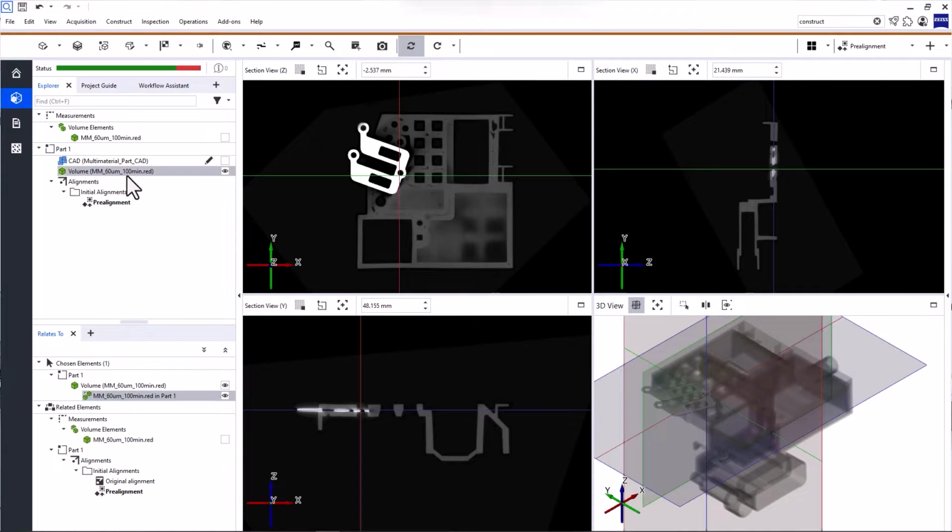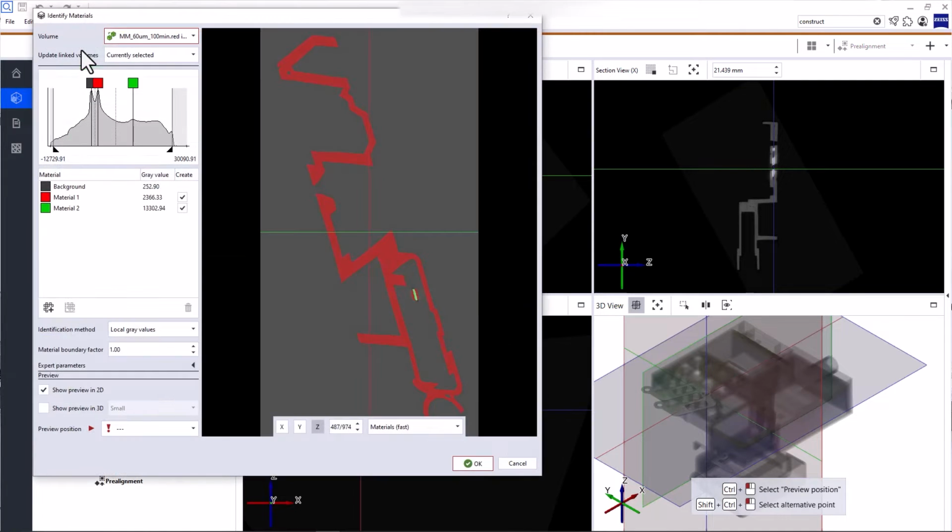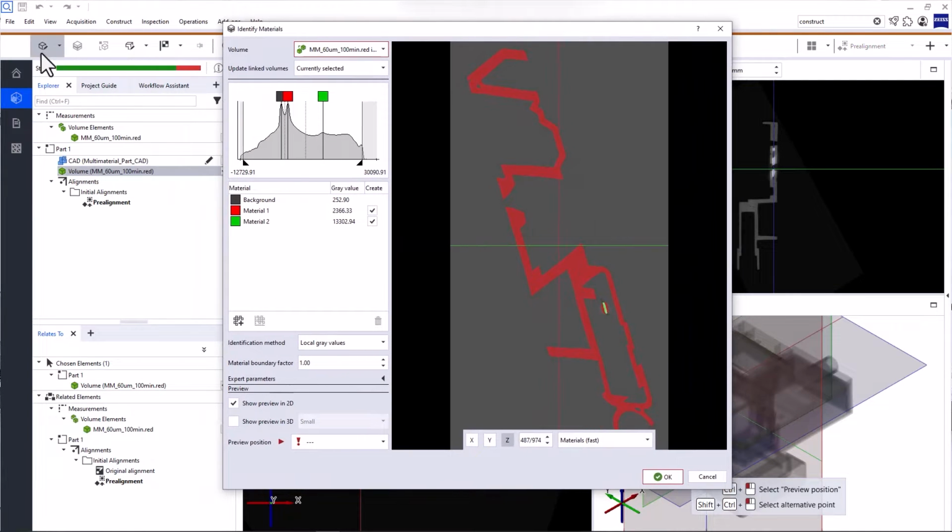Select the volume in the Explorer or the 3D view. Then open Identify Materials in the main toolbar. As you can see, it's the second function in the main toolbar, which indicates that you'd usually use it at the beginning of your workflow. Let's take a closer look at this dialog.